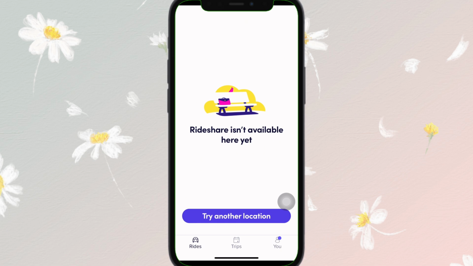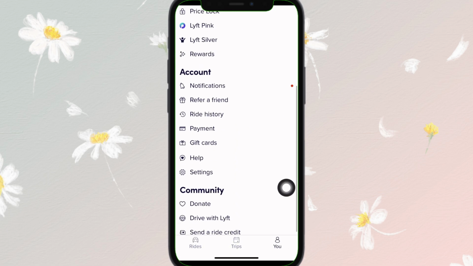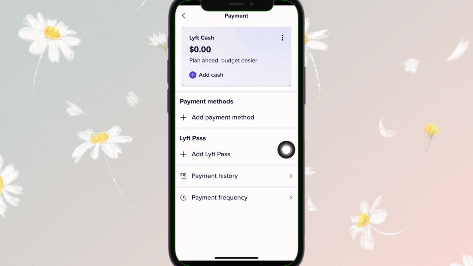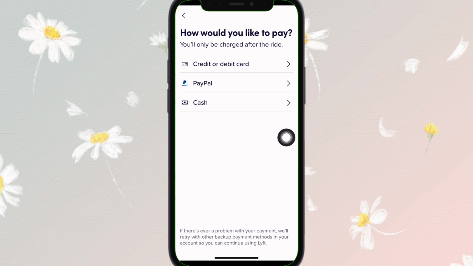Just like this. After opening it, you will find something like this. Now tap on the You button at the bottom. Select it. Then scroll down and here you can find the payment option. Just right here, tap on it. Now tap on add payment method. Just right here, select it.